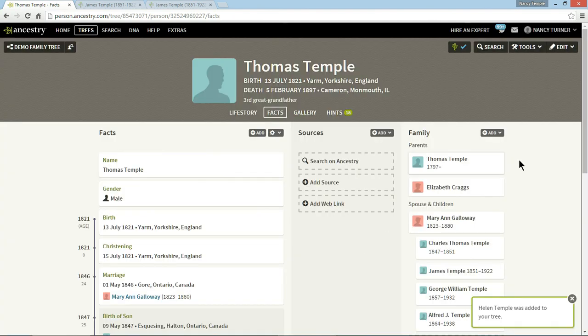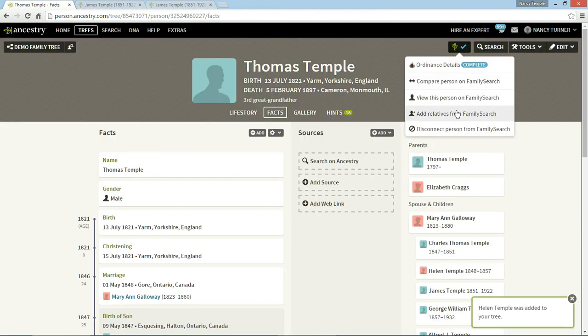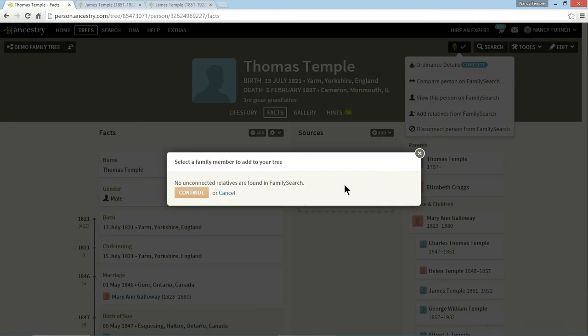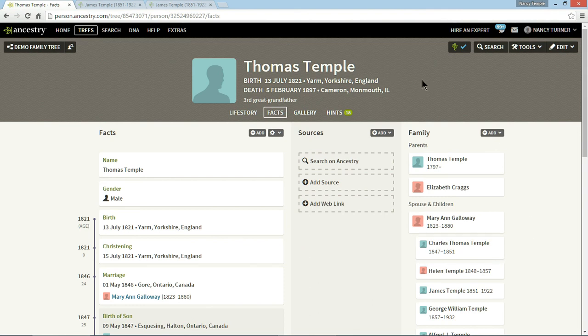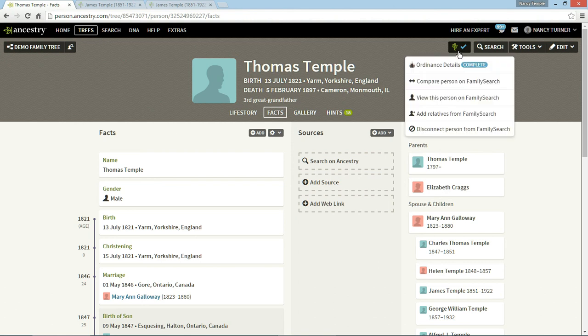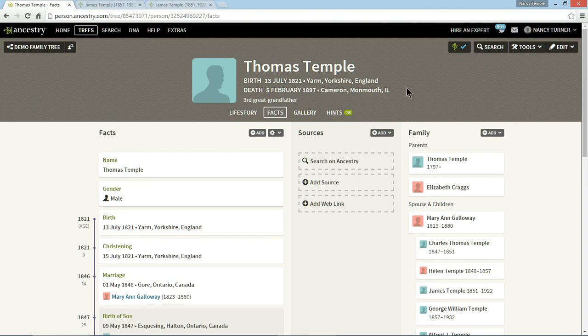Save. And so now, if I go to add relatives from FamilySearch, it's telling me that there are no unconnected relatives found in FamilySearch. So I have added everyone that was connected to this little family here. And that's as easy as it is to add individuals from FamilySearch. We just need to use this little menu right here. The next step is going to be how do we add sources here in Ancestry and then move those sources over into FamilySearch.